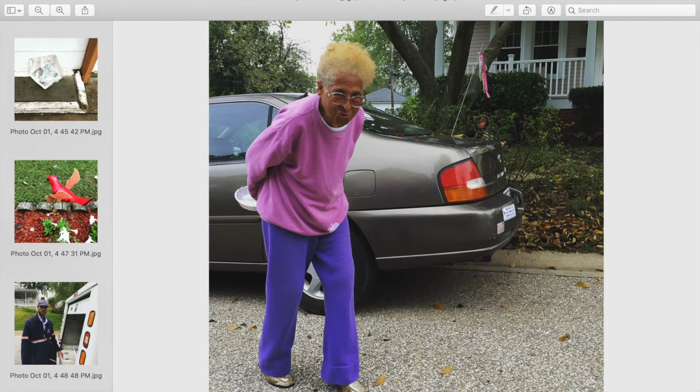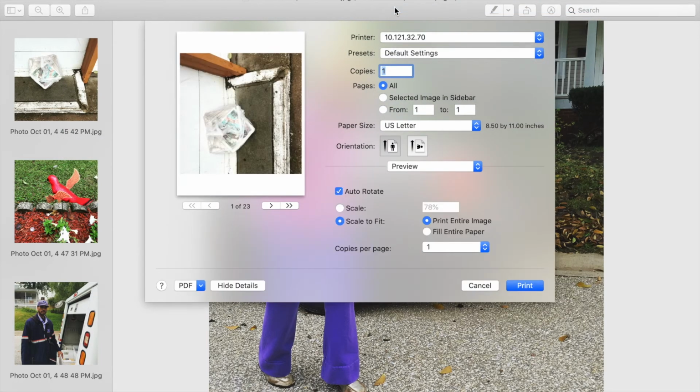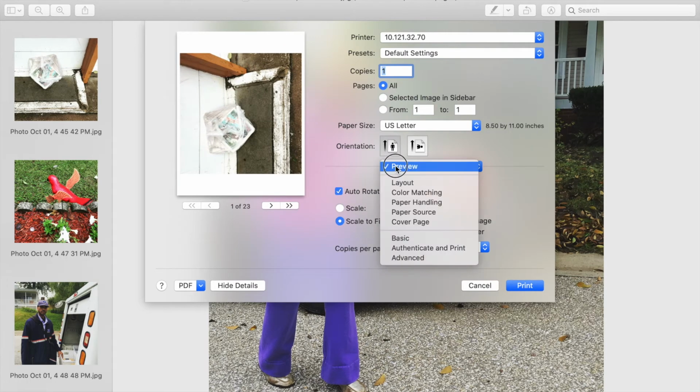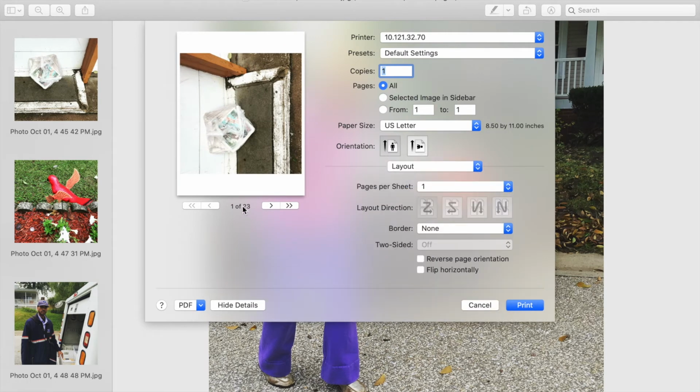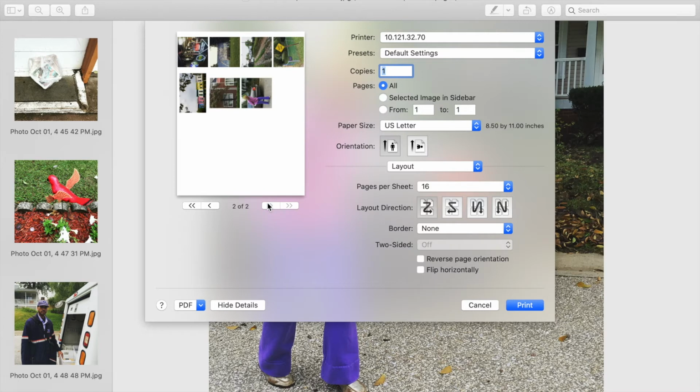So in this case, I'm going to also go to File, Print, and I'm going to select that color printer that I have, and I'm going to go to Layout, and I can see I've got 23 images here. And so I'm going to go to 16 per page, and that will generate two pages. You could also say, all right, I'm going to only do, well, nine won't work. That would create three pages. Right.